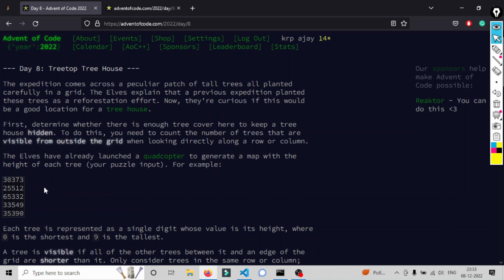suppose you are sitting here. So all these edge trees will be visible to you, right? And if the height of a tree is greater than the height of the edge tree, then that tree will also be visible. For example, this one. On the edge, one tree is present whose height is 2, and another tree is present behind it, and that tree's height is 3. So this tree will also be visible, right?